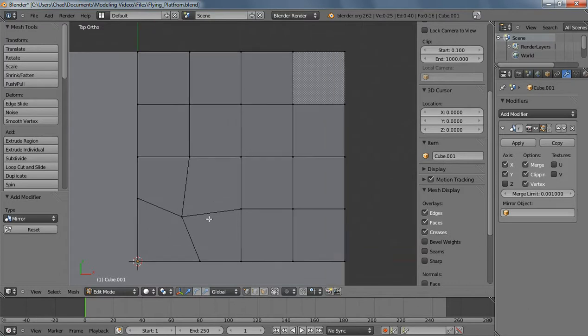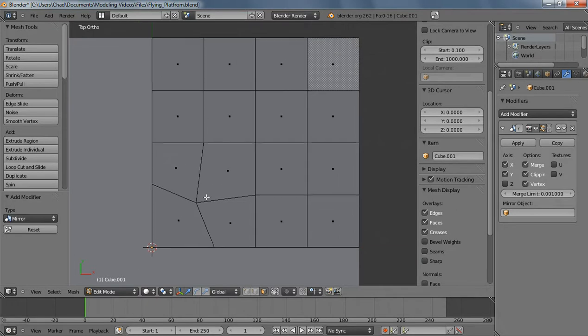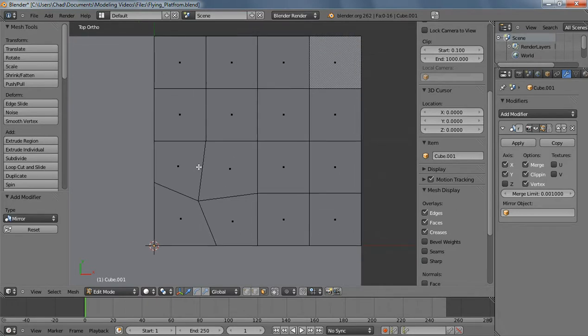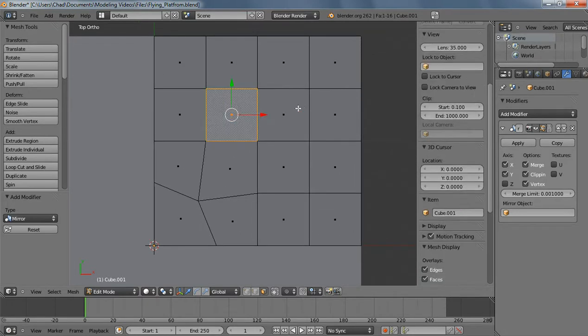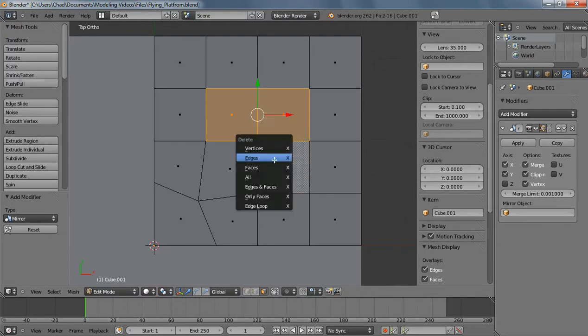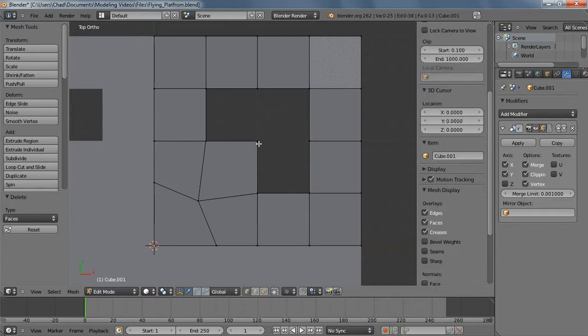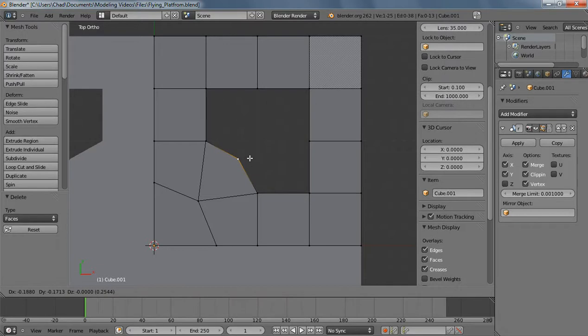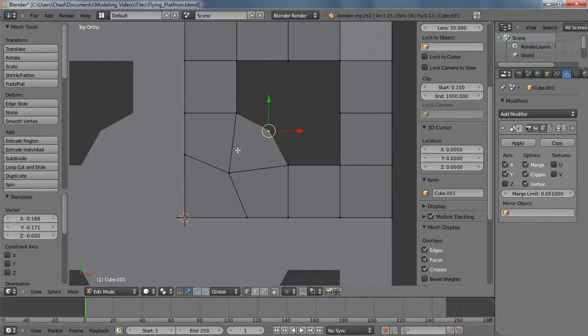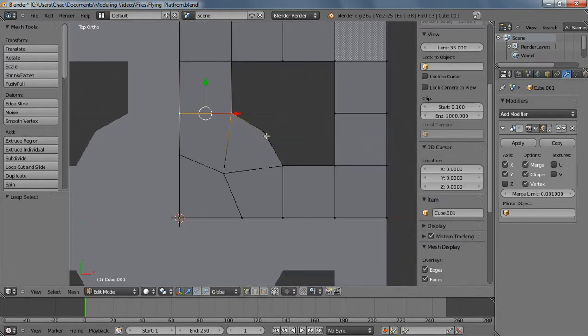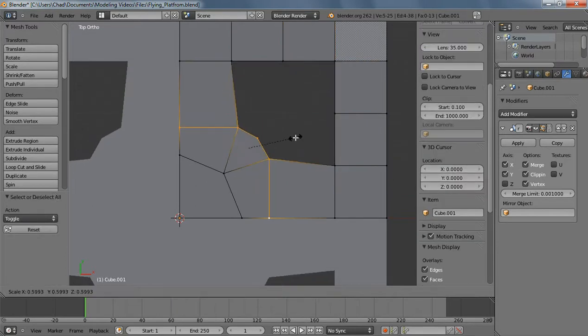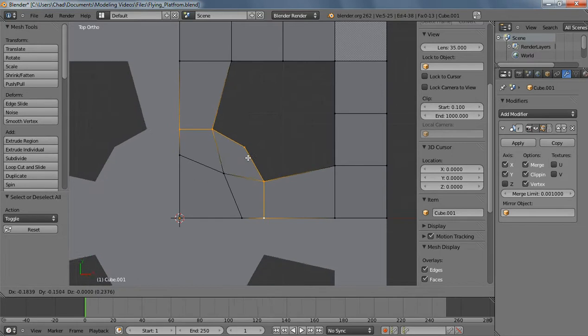From here, let's take our faces, and we're going to want an edge loop right here, and then these faces right here are going to be chainmail or glass or whatever you want. So just delete the faces, and then we'll bring this one in a little bit. Grab these vertices, just bring it in more.